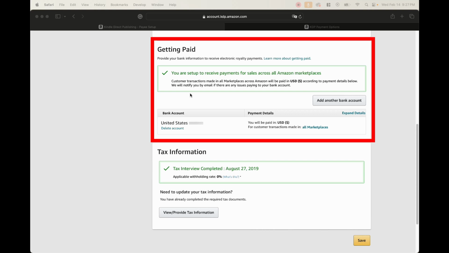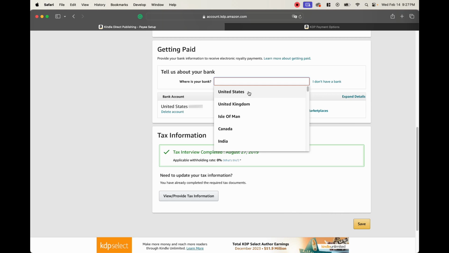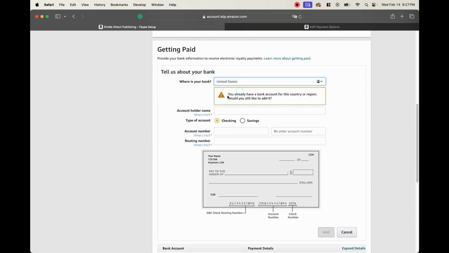Now, when you're ready to set up your bank account, your screen is going to look a little different than mine because I've already added my bank account. But basically, Amazon is going to ask you, where is your bank? And for me, mine is in the United States. So I just simply click United States.